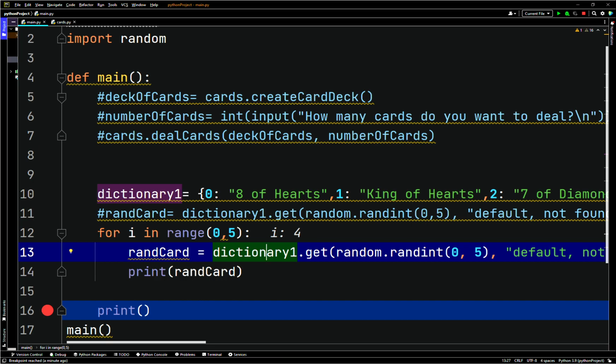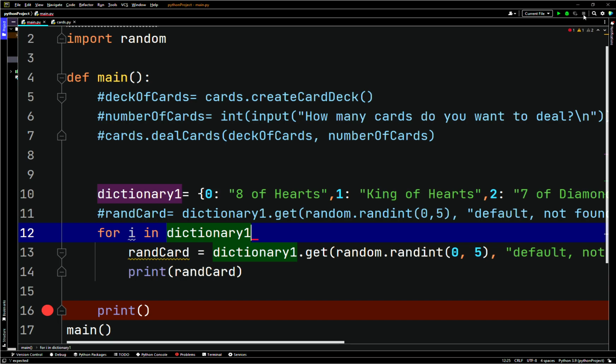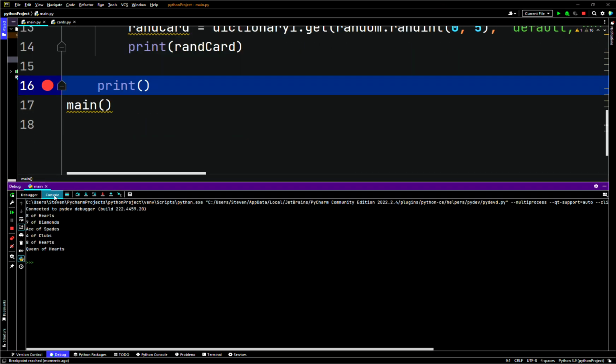Get. Let's try it. There's a special way to do this, which I forgot, I think, so let's just try this here. For I in dictionary 1. Let's try this and see what happens with that. I just don't want double cards to be printed out. Hopefully it doesn't print it out.